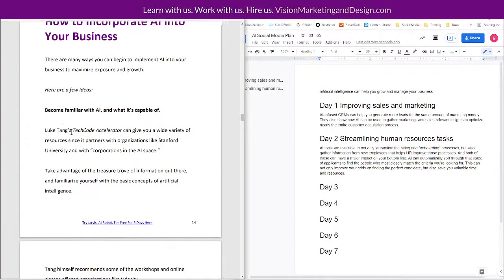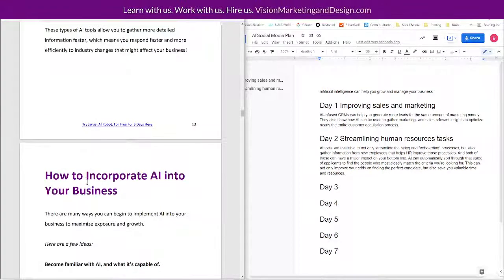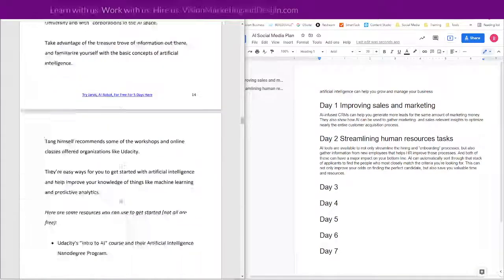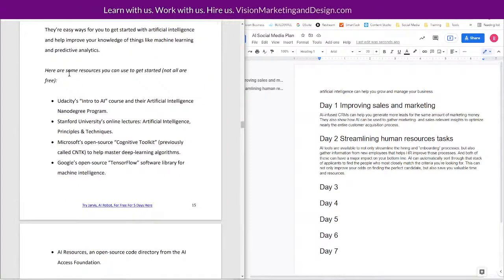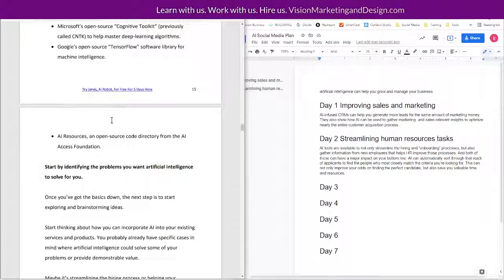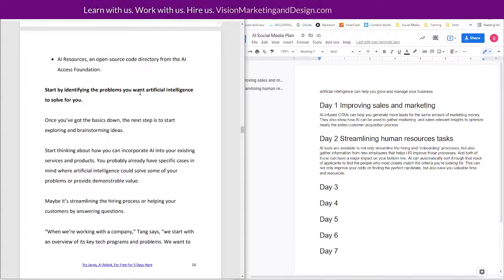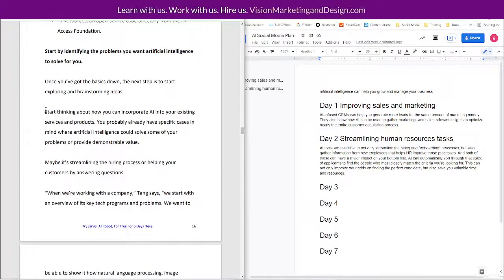So let's move on. Become familiar with AI and what's capable. Let's see how to incorporate AI into your business. Let's scroll down here. Still looking for: start by identifying the problems you want artificial intelligence to solve for you. Let's see. Start thinking about how you can incorporate it. So services, you probably already have specific.